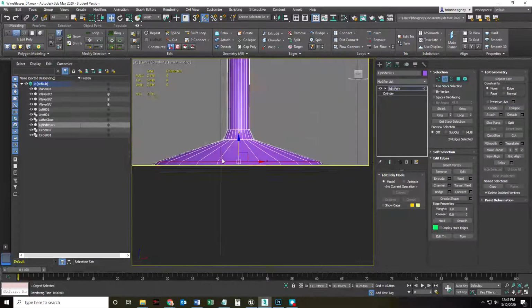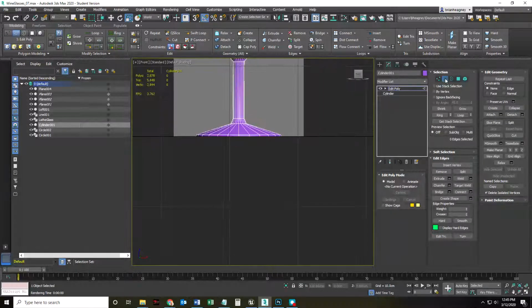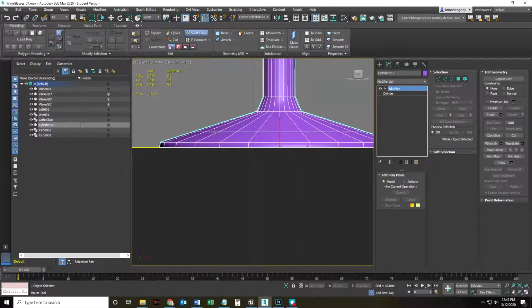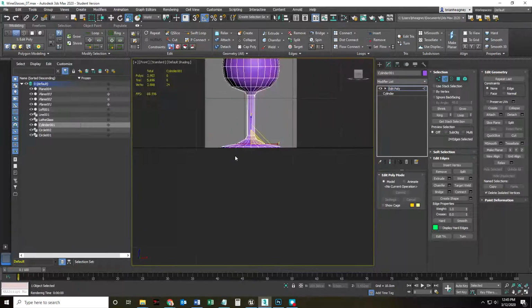But you know what? I'm actually going to need to add another one right about there. And this is what's great about Swift Loop: I can just set this here, left click it, right click, and scale this in now. Here we go.